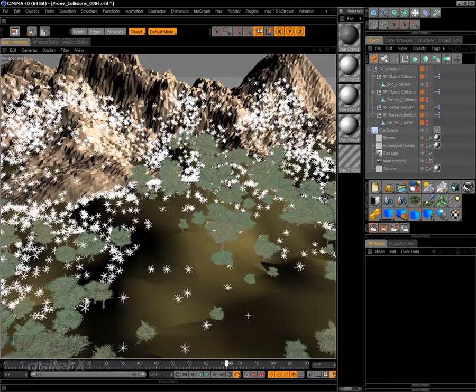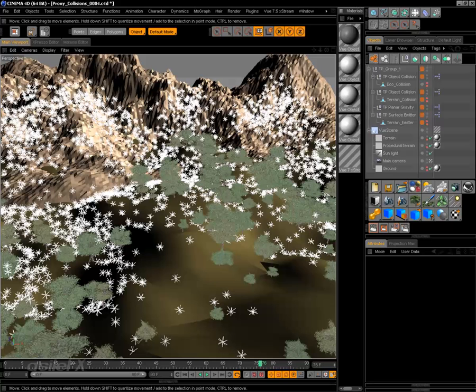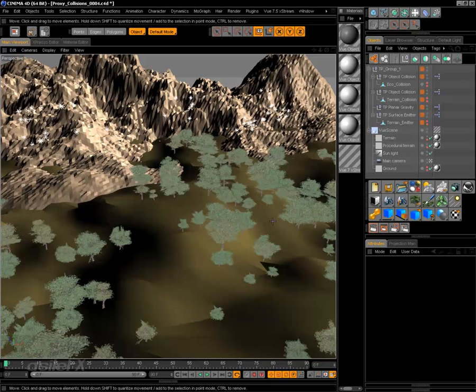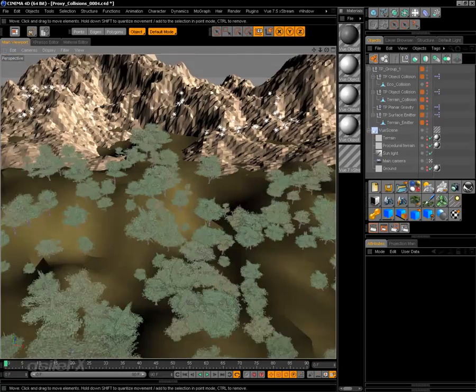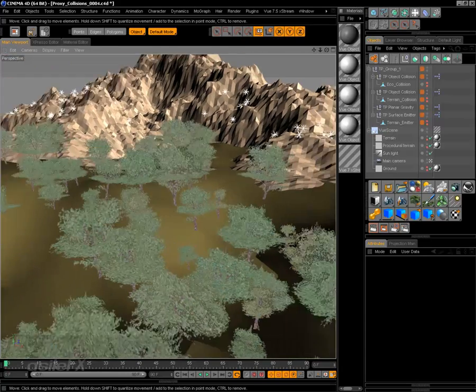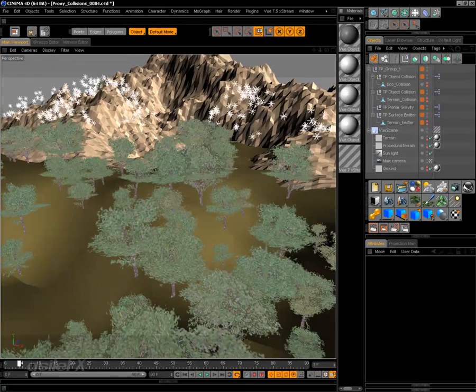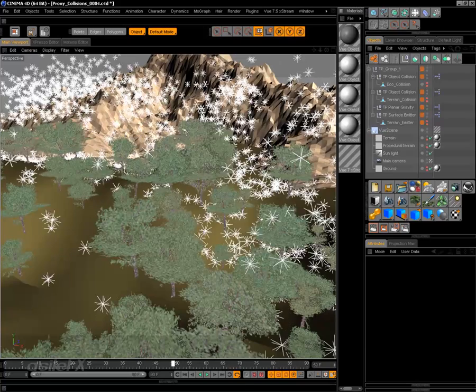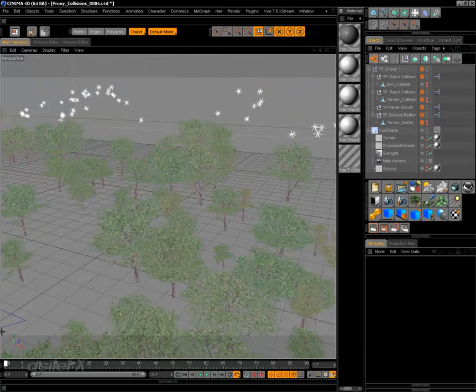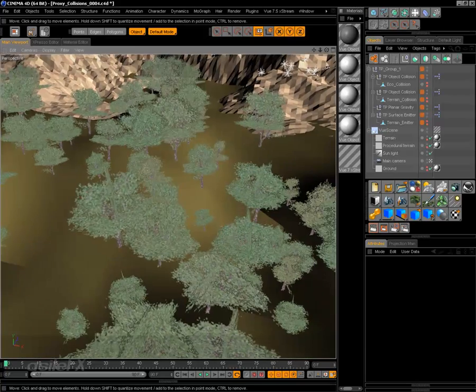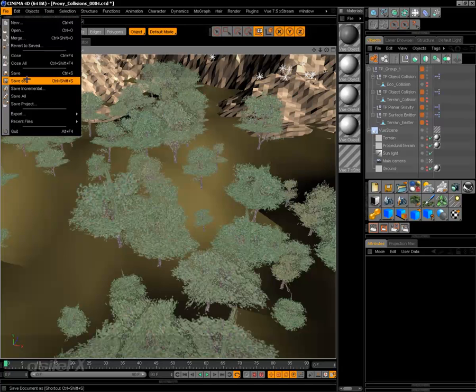So now we're going to see a nice interaction around all of our trees. And we get a lot more detail that way within the scene. I'm going to go ahead and save this.